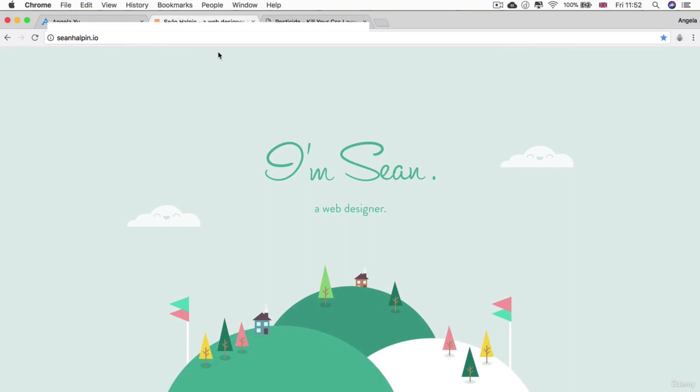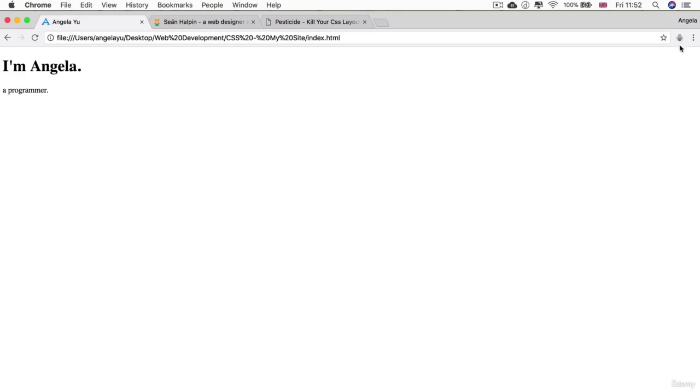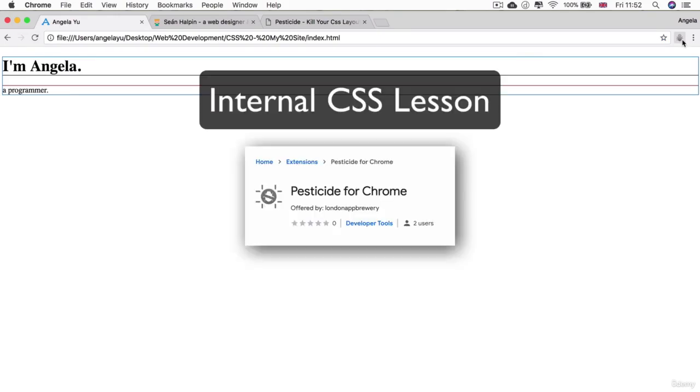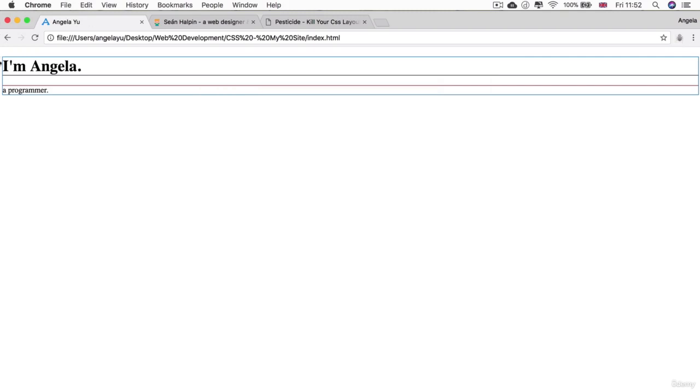So the difference here is that, you see, these two parts are kind of grouped together in what might be a box. And if you look at ours, and if I turn on Pesticide, which is a really useful tool when you're debugging your CSS. Now, you don't need to download it, but if you want to, head over to the lesson where we covered internal CSS, where I showed you step by step how to install Pesticide for Chrome. So you can see that what it does is that it highlights all of your HTML elements and essentially all of the boxes that are on screen.